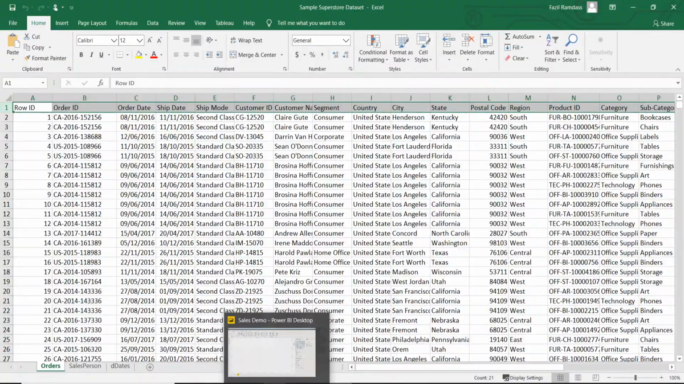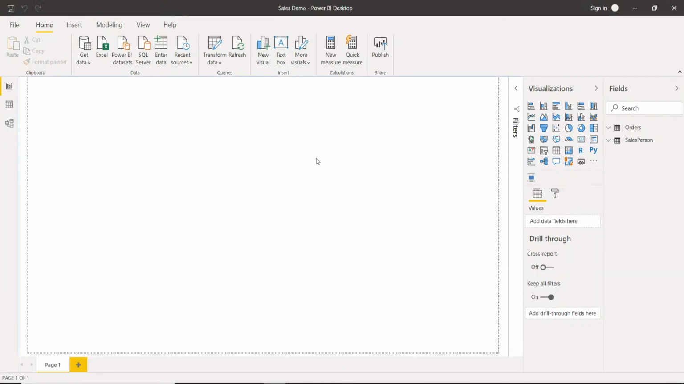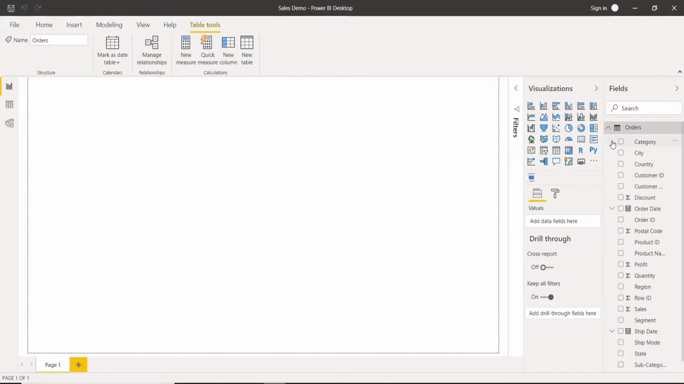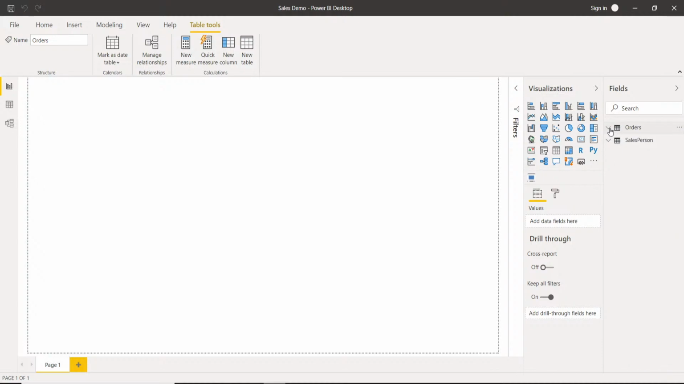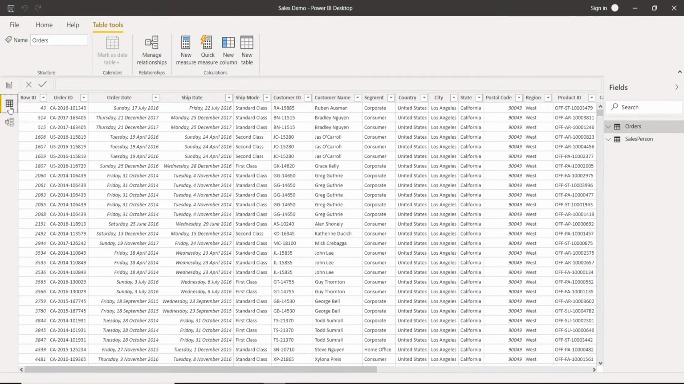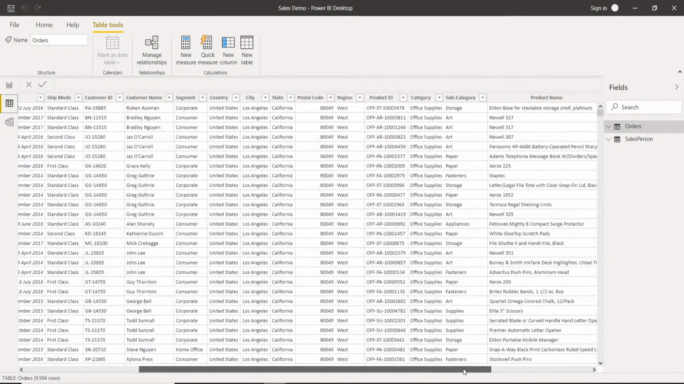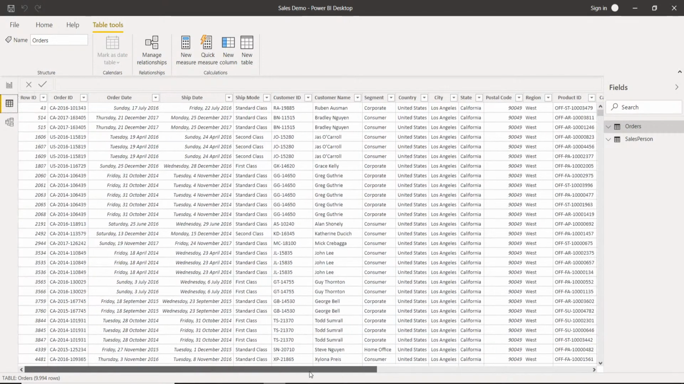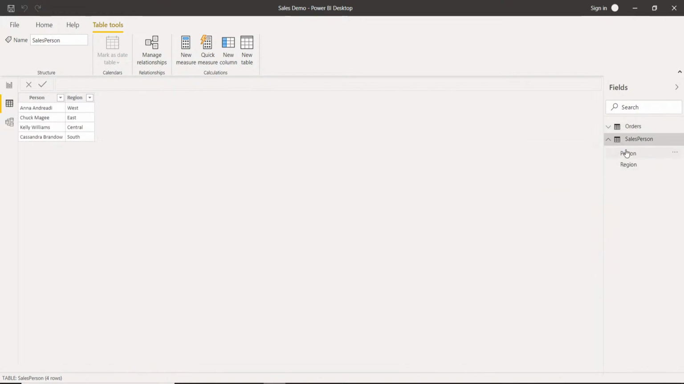All right. So I have a blank Power BI file where I have already imported my data set. So I have my two tables, the orders table and the salesperson table. We could take a look at the data view on the left-hand side, so we could actually see that it is the same data set. Right, so we have our orders and we have our salesperson.